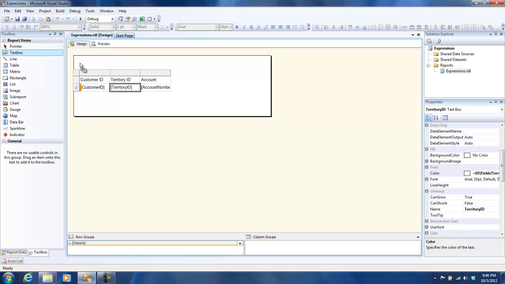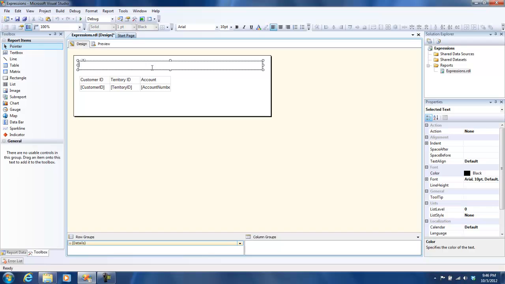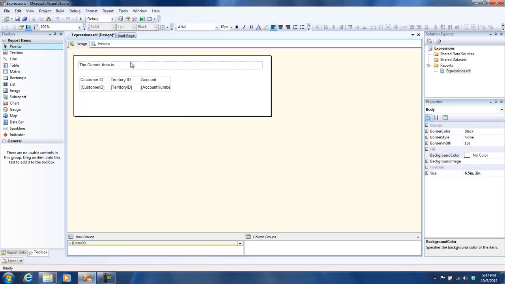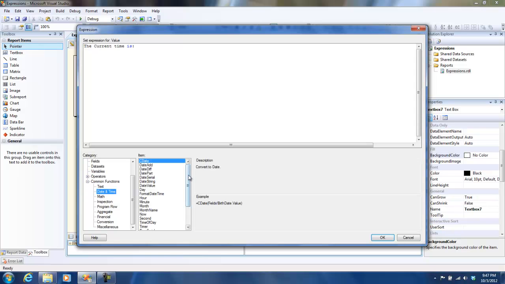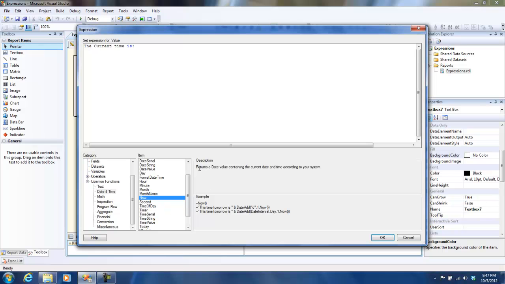For example, let's just drag and drop a text box, and let's see what we can do. Let's just display the current time. So I'll say the current time is, let's right click and say expression, and let's see if we can find something which gives me the current time. This looks like that. So returns a date value containing the current date. Okay, so this is something that we will need.